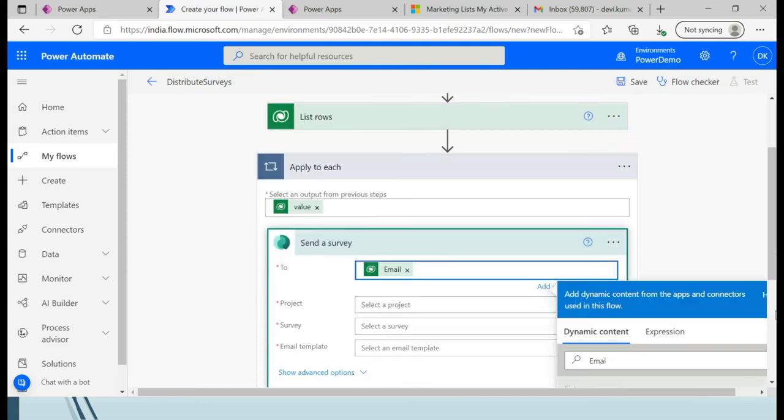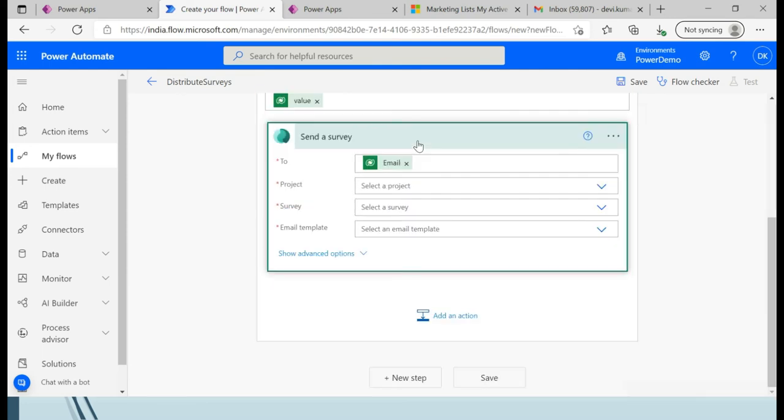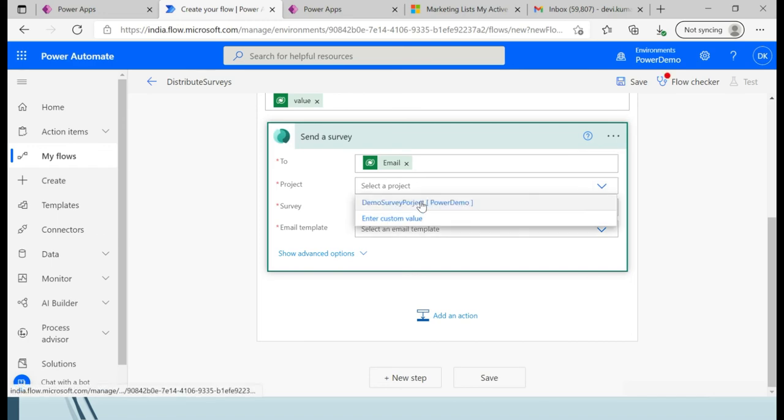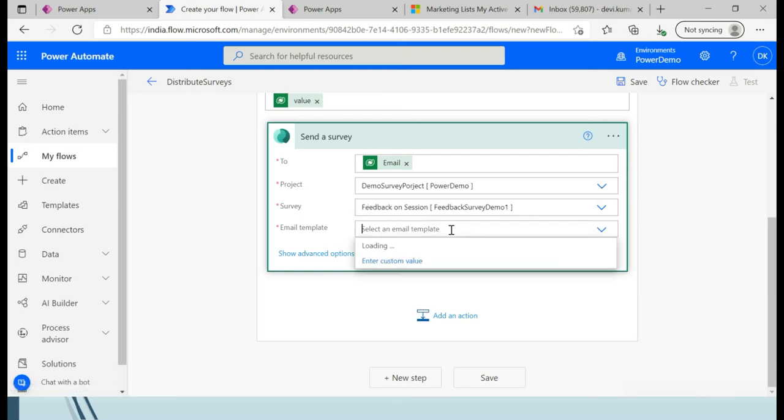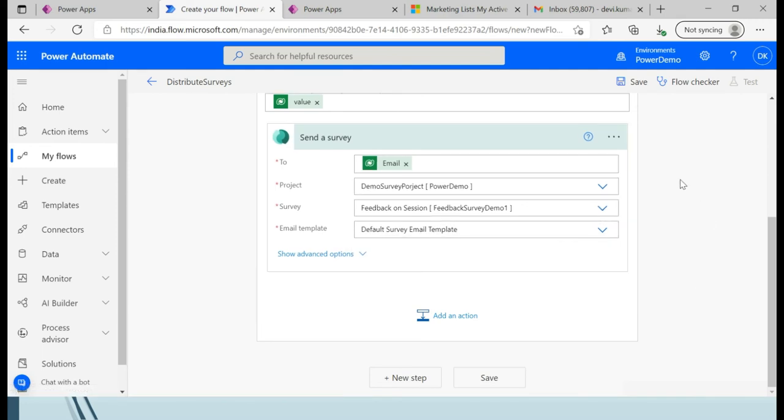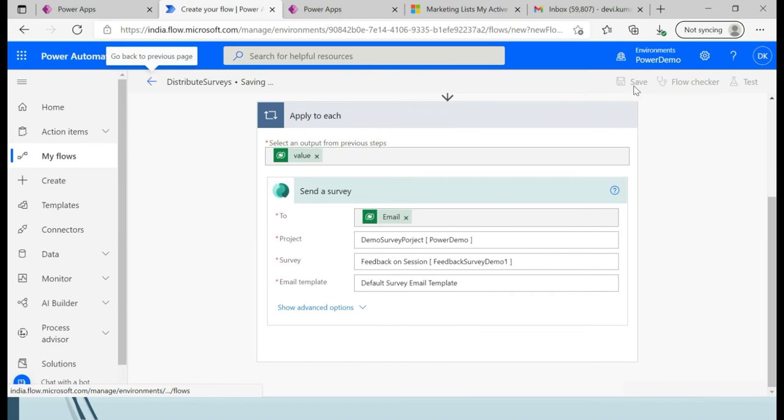So let me choose the right project. I'm choosing the demo survey project. I'm choosing the survey to be sent. For today's demo, I'm going to use the default survey template. We're all set. Let me quickly save my flow.